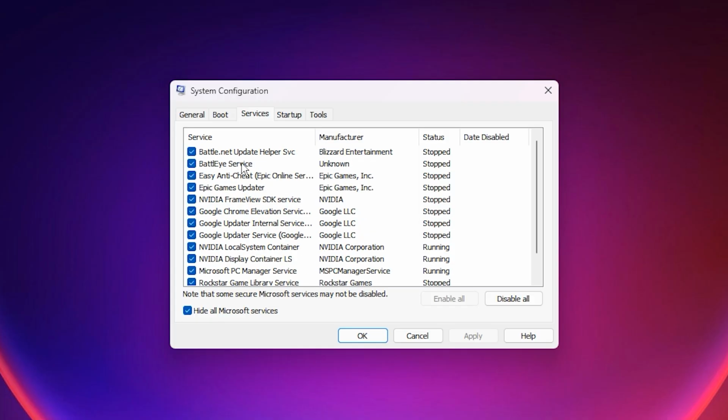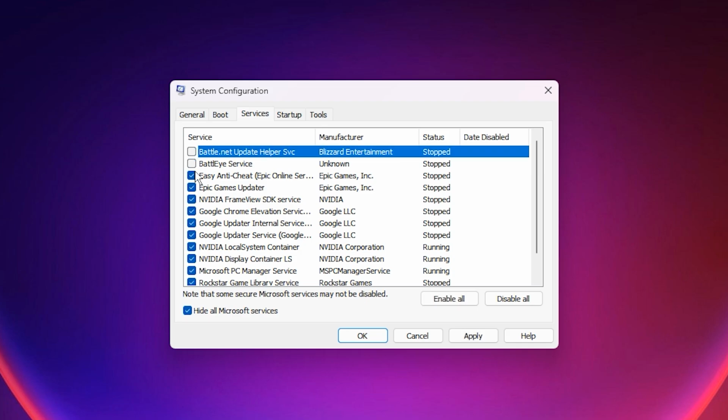Go through the list carefully and uncheck any services that you don't need to run in the background. After selecting what to disable, click Apply, then OK, and finally, restart your PC. This restart clears out all inactive services and gives your system a fresh start with fewer background processes. The result is noticeable: lower CPU usage, reduced background clutter, and smoother overall performance.